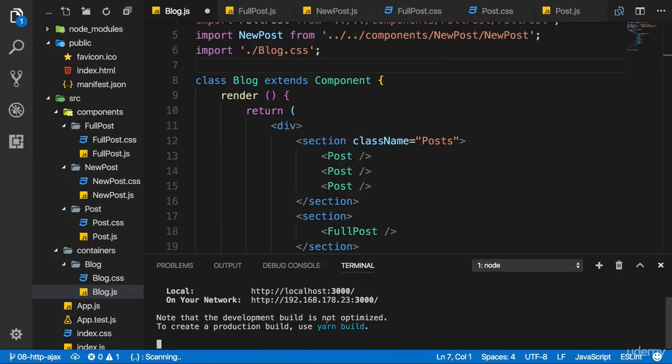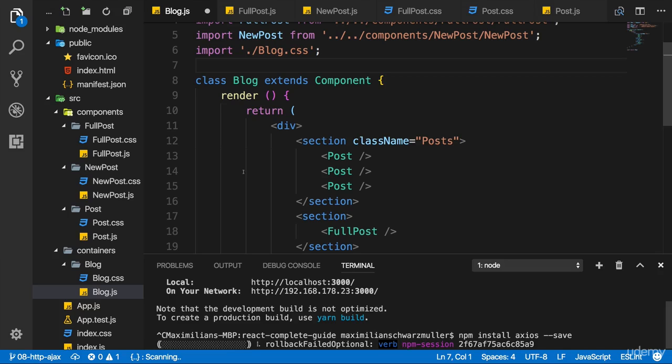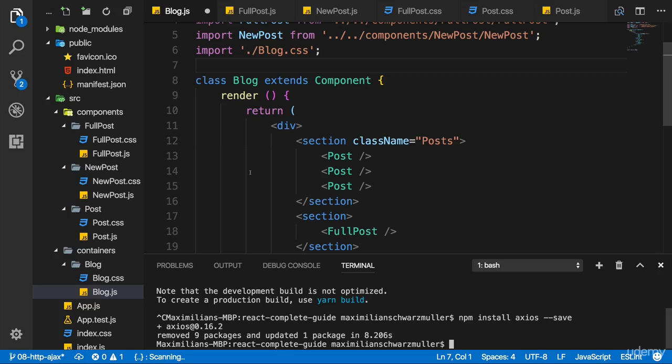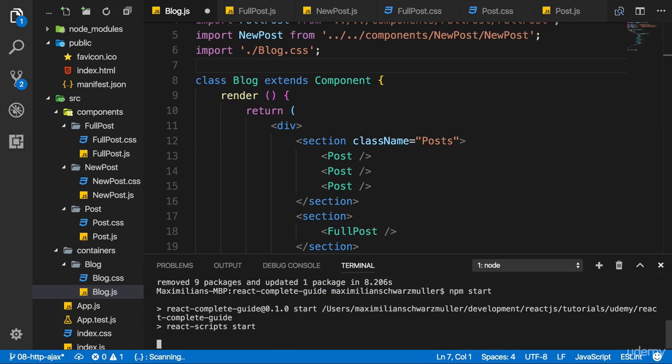To install Axios, I will quit my development server with Ctrl+C and then run npm install axios --save to also store an entry in the package.json file. This will download and store the package, and with that we can start using it in the next lecture to fetch some posts. So let me restart the development server with npm start, and I'll then see you in the next lecture to download some posts and output them there.